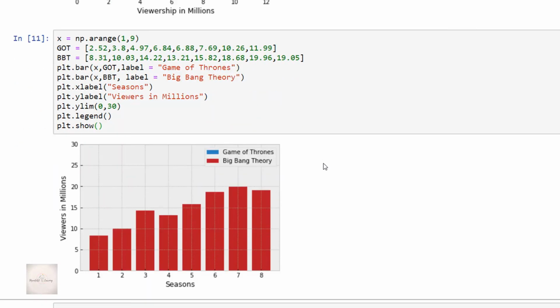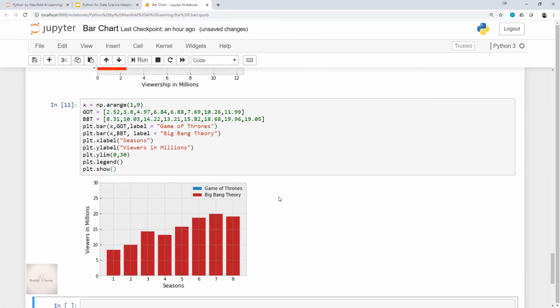But it is only displaying the bars for the Big Bang Theory. But where is the bar for this GOT? So why did it happen? Where did we go wrong? Did we miss anything over here? Let's think on this. Don't worry guys, I'll tell you what we missed.